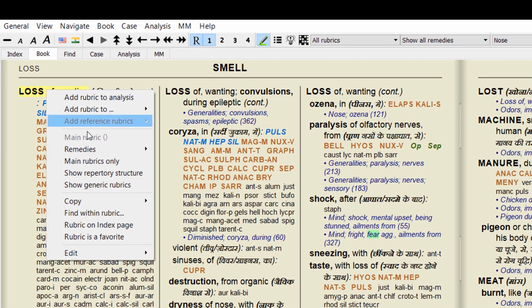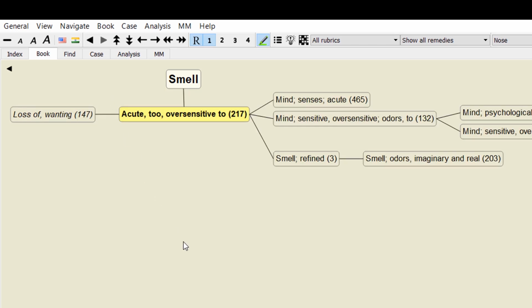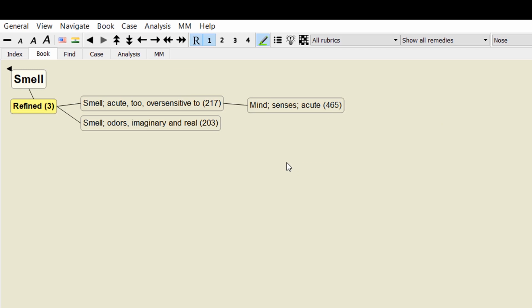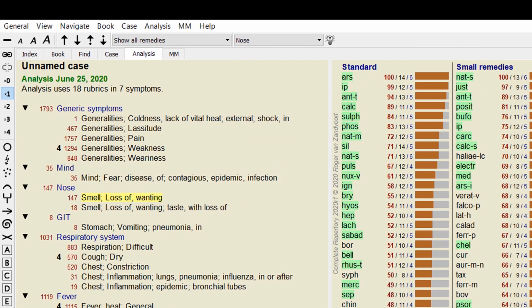So here in this example, let us see loss of smell. So loss of smell, if you go into the tree view, here you can see loss of smell wanting. So that can be related to nose polyp, or it can be because of acuteness of the smell or oversensitiveness of the smell. Here you can see that this nose rubric is related to several mind related rubrics, and you can either choose a new rubric from this table and replace your existing rubric when you start refining it, and you see that the odor, the smell that is wanting is because of some other reason.